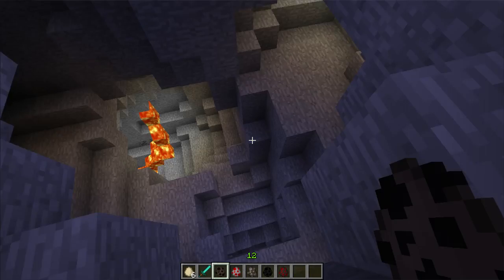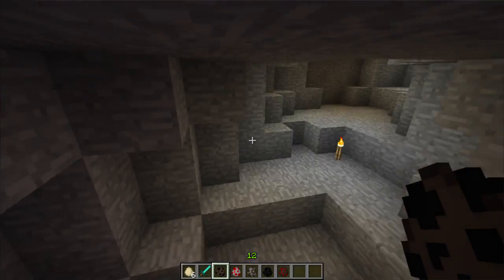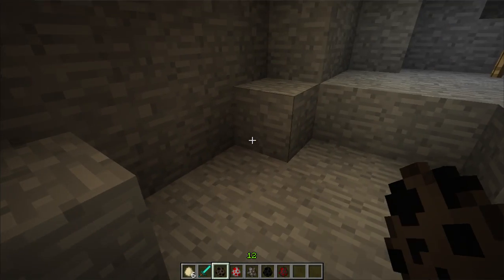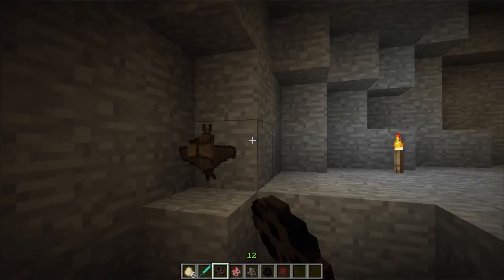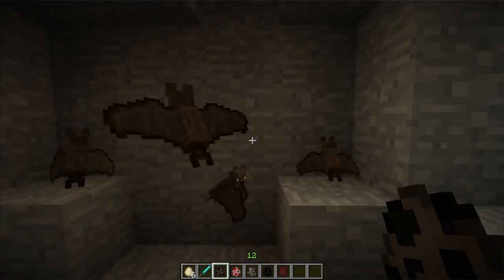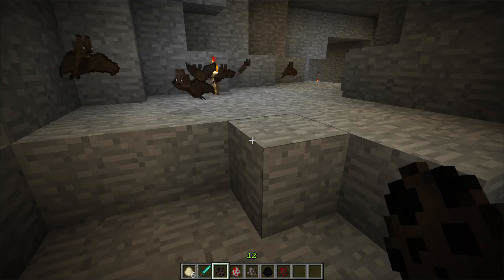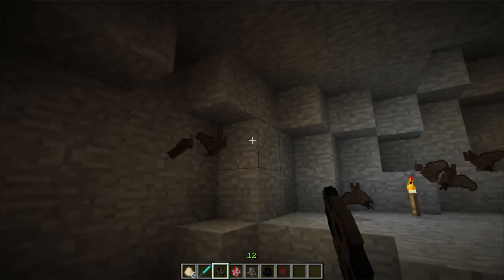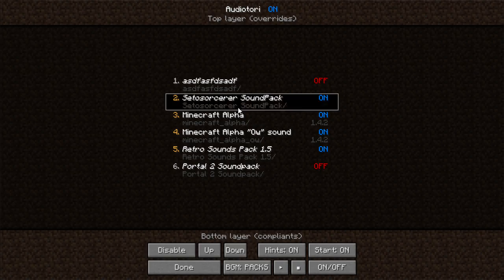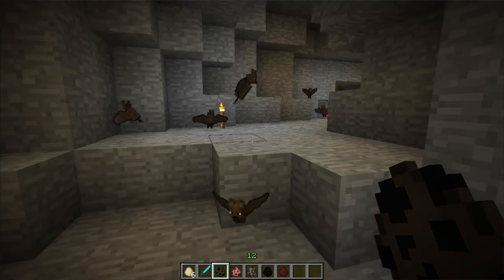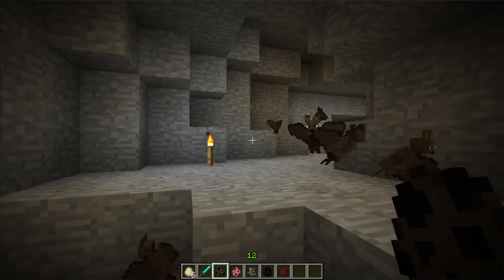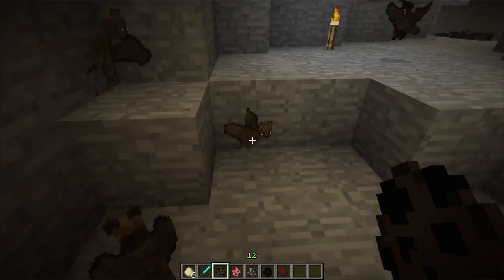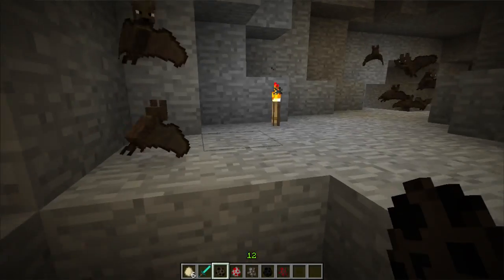So if I go down over here with a bunch of little bats in the bat cave, if you listen very carefully, I'm probably going to disable the music in the process. You could barely hear the squeaking. Now if I click F4 and I disable my sound pack again, you can hear the squeaking of torture. All the bats are squeaking very loudly.